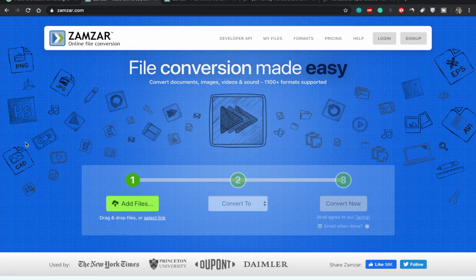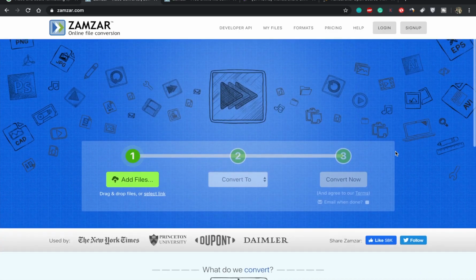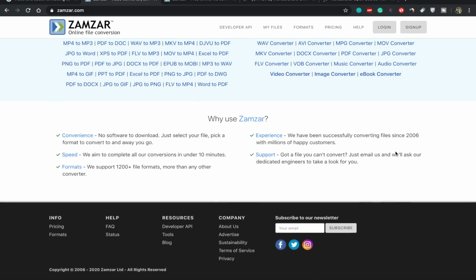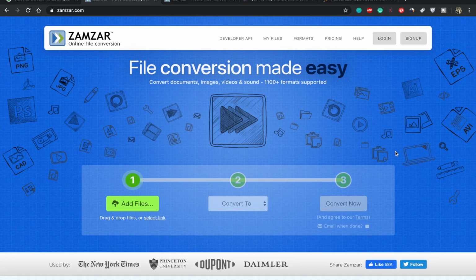So Zamzar is very simple. You don't have to register any account. You can just add your files by clicking here, and you can choose which format you'd like to convert to, and you just click Convert Now, and once the conversion is done, you'll receive an email so that you can download.